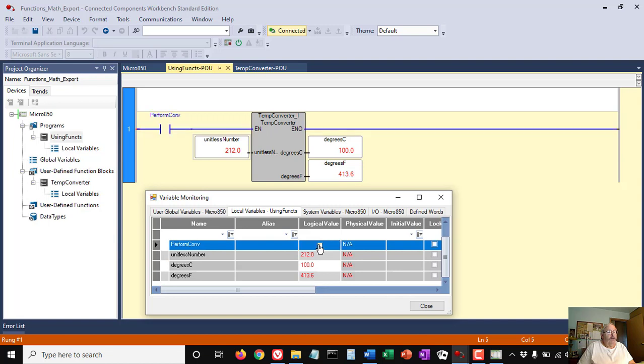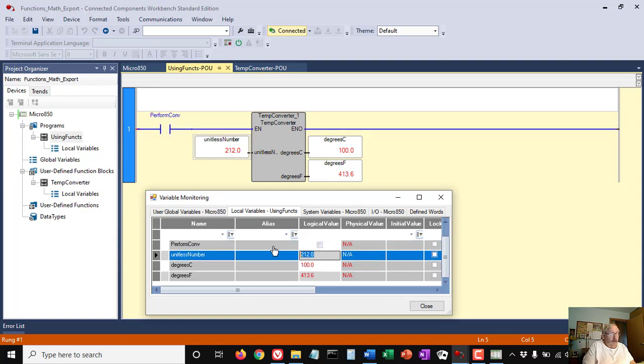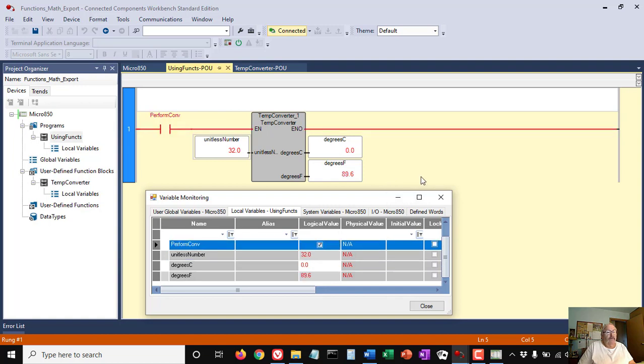If I disable it and change this value to 32, nothing is going to happen because the function's not getting called. Now if I call the function, it updates. 32 degrees F is 0 degrees C. 32 degrees C is 89.6 degrees F. So that's how easy it is to create a function and then use that function in a program.